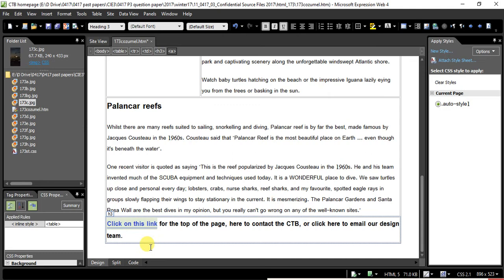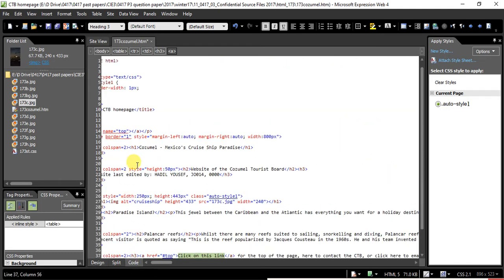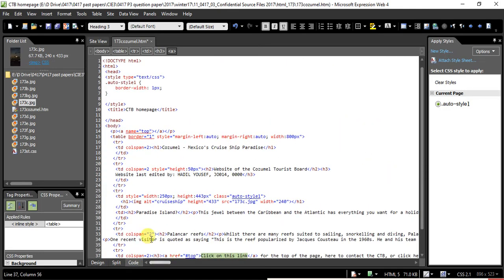Now how can I find this in my code? To find the anchor, it's here. It could be a name, then the name of the anchor, /a. Also it can be like tag div id equal top, /div.